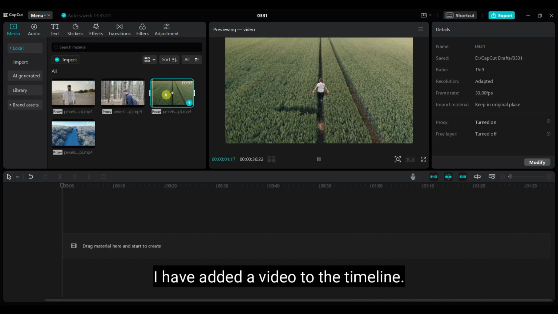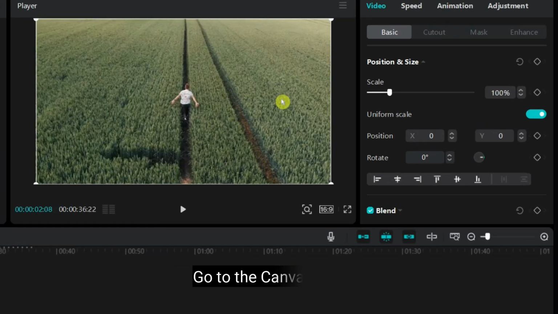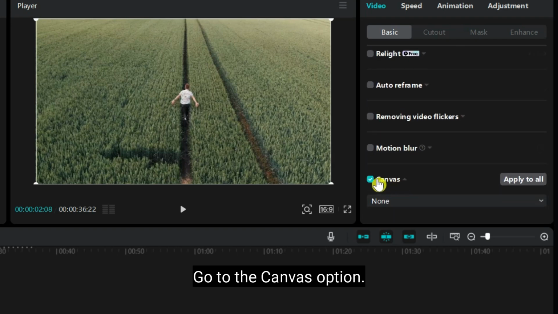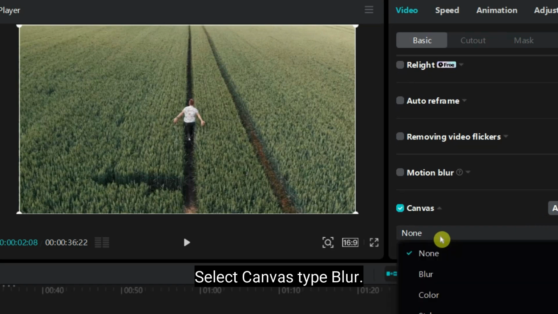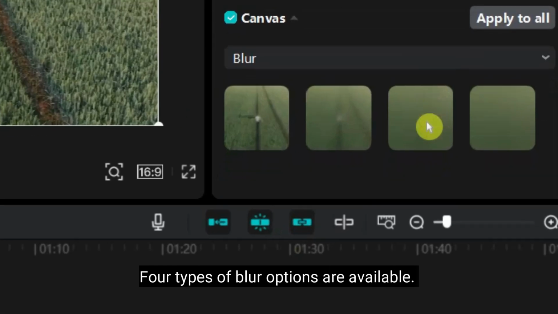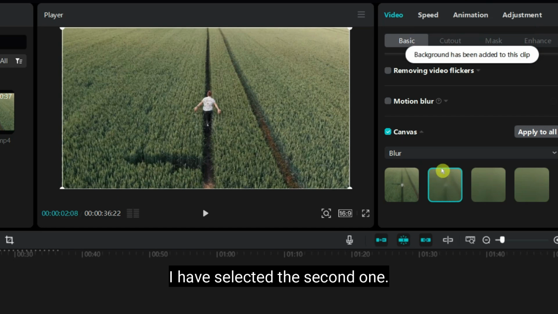I have added a video to the timeline. Go to the Canvas option. Select Canvas Type Blur. Four types of blur options are available. I have selected the second one.